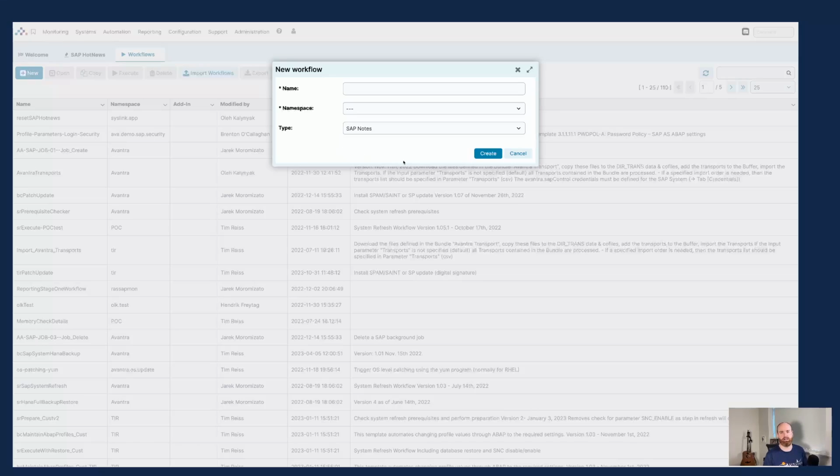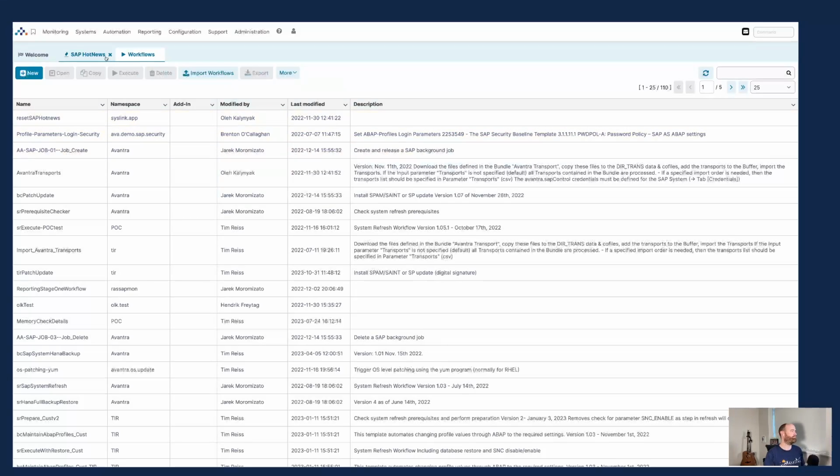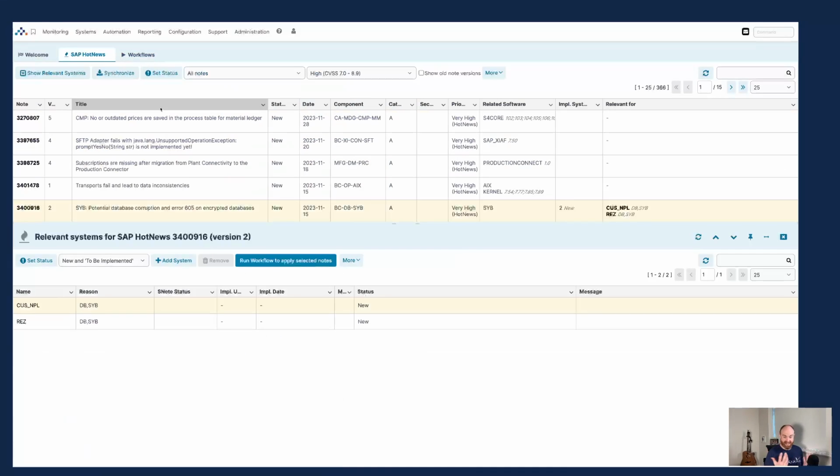So if I select SAP Notes, you can't see the drop down because of the way I'm recording, but if I set the type to be SAP Notes, you will immediately be able to run this workflow that you are creating from the SAP HotNews screen. So if you need additional validation, if you need additional reporting coming out of the implementation of the SAP Note, you can do that yourself, no problem whatsoever. So that's one of the many automation templates that are being released with Avantra 24.